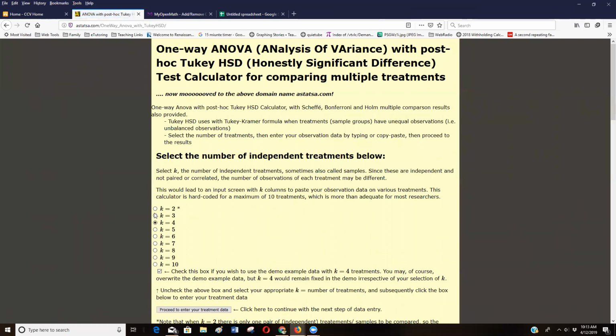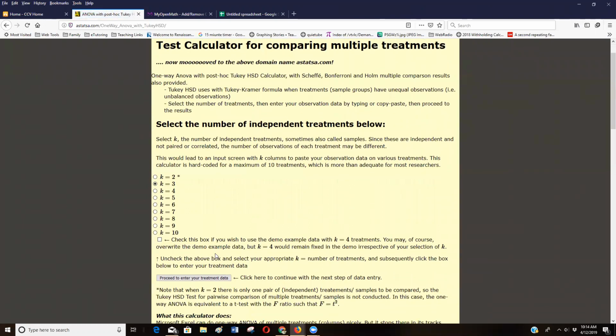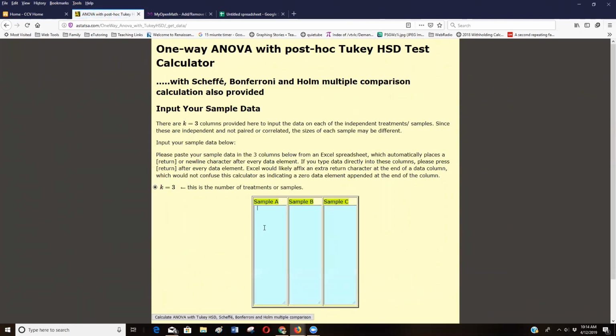We have 3 groups, so I'm going to click K equals 3, and then I'm going to uncheck this box. I don't want the sample data in this. It always puts in 4 groups if I don't. If you don't uncheck it, you'll see that you get 4 groups when we only want 3 here. So we're going to enter my data. And notice it gives me 3 groups.